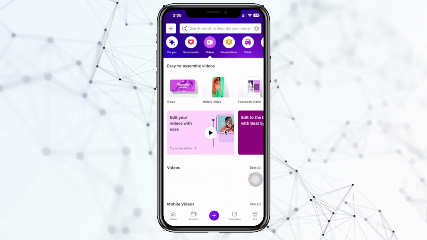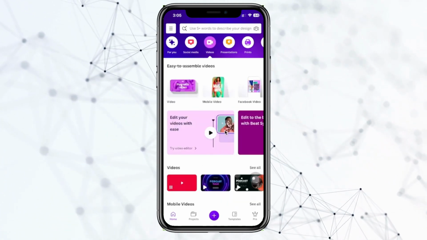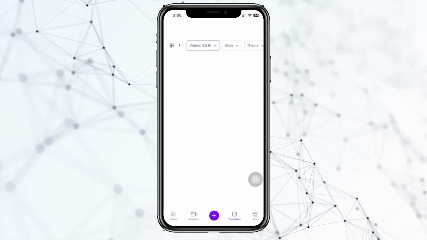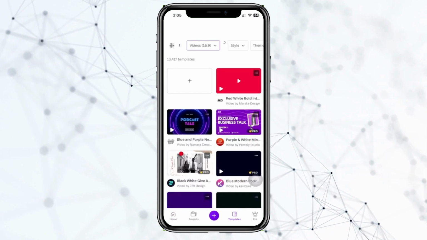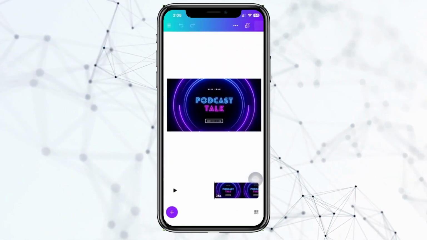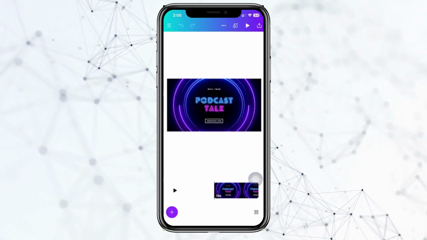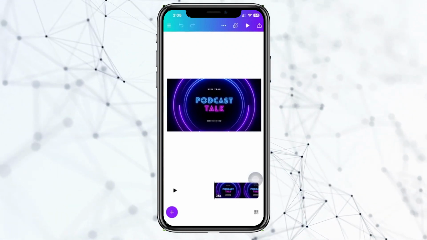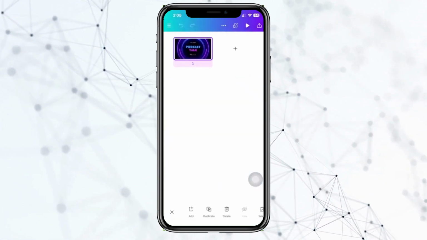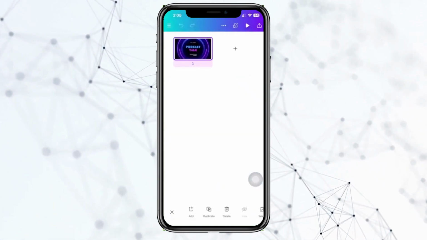So I'm gonna tap on this video option, and let's just choose a sample video. So I'm gonna do that right now. And I think I'm gonna just choose this template right here. And I'm gonna proceed now. And now, from here, I would like to choose this option to access the options, to basically see the options to add some files.